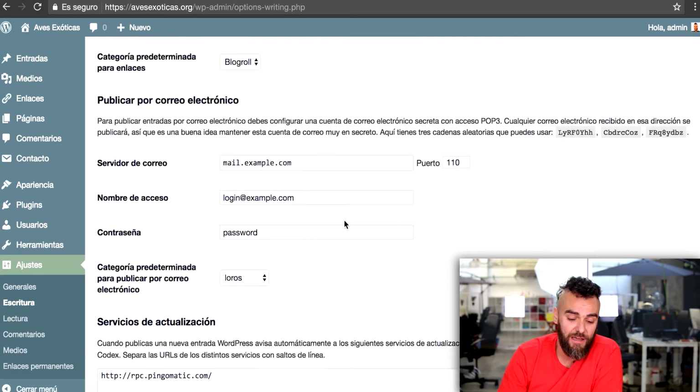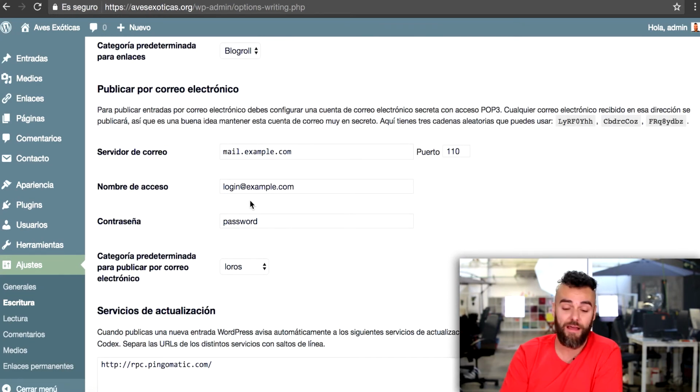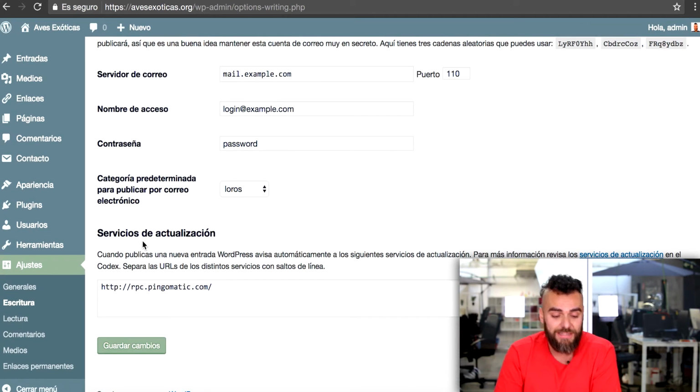Not that much. This mail server thing will already be set up by default. Update services, don't care about it. Click Save Changes or don't if you didn't touch anything. And let's move on to the next section, which is important, the reading. We're going to stop for a bit in the reading section.